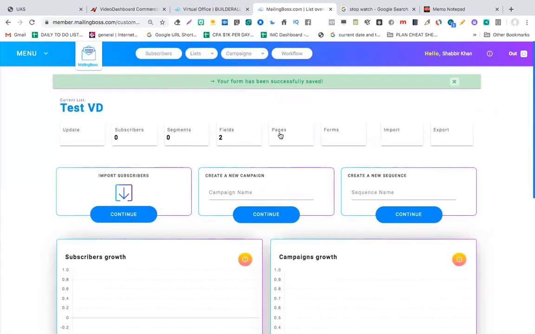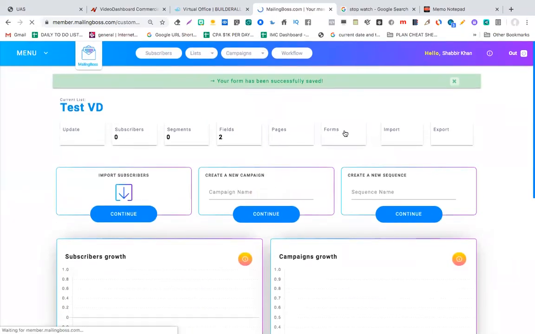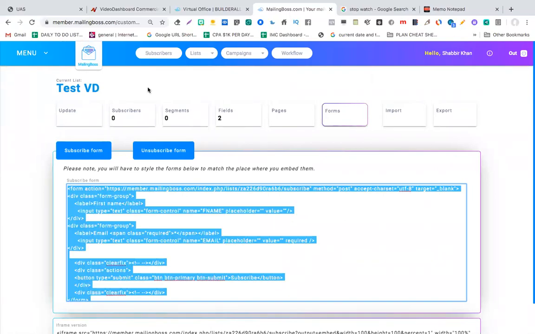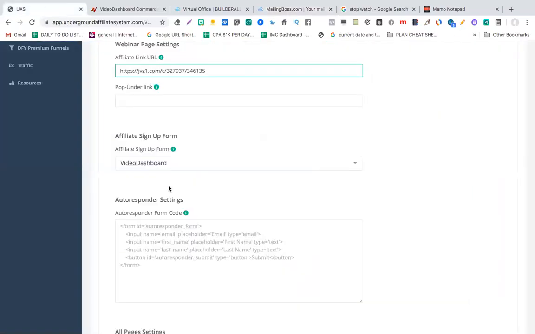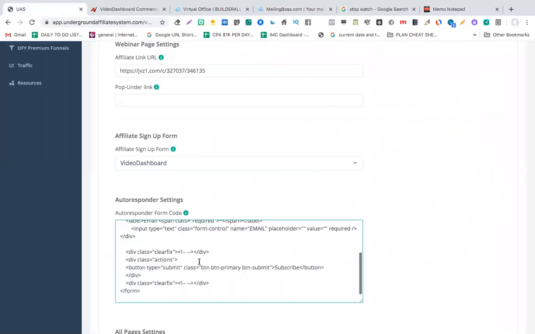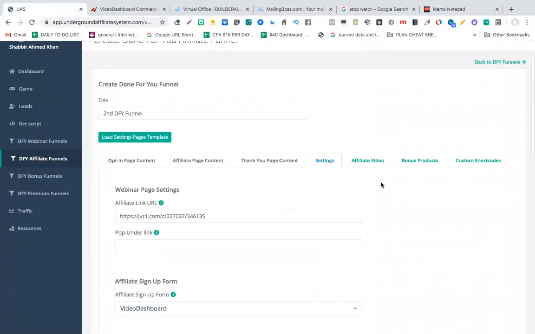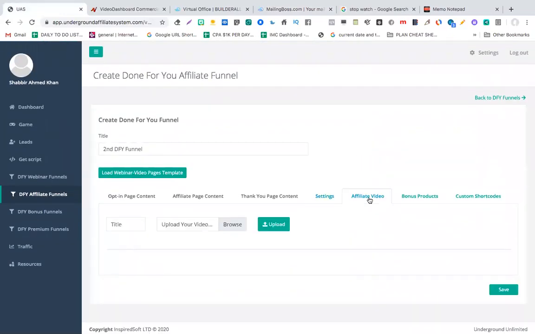And then I'll click forms. Okay, you see this forms? Then I'm going to copy this form code, go to the video dashboard. I'm going to paste that form code here. You see that? Are you following? Yes. Okay, then I'm going to go to affiliate video.